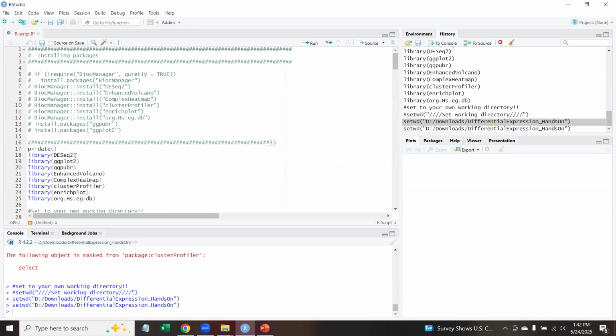All right. If you don't have any of these packages, I provide the handy install lines to do that. Just uncomment it, run the line, and then comment it back.